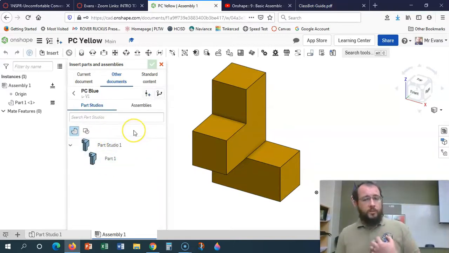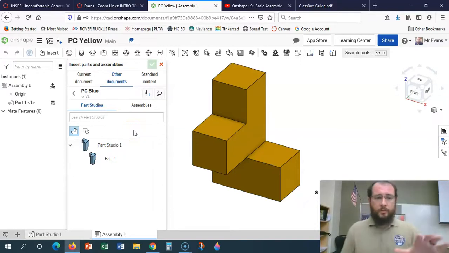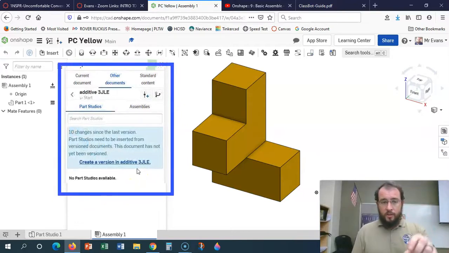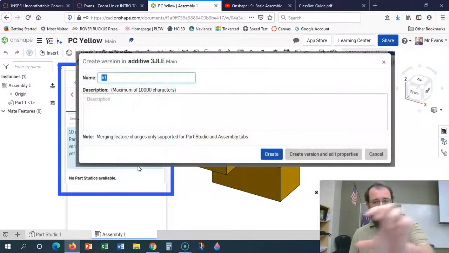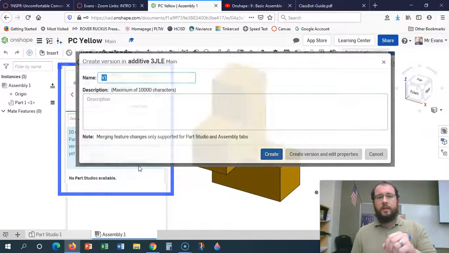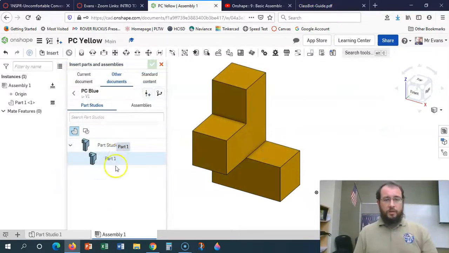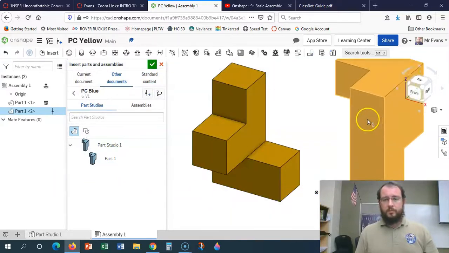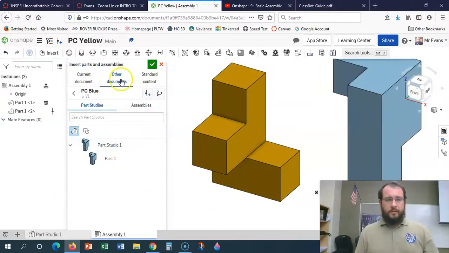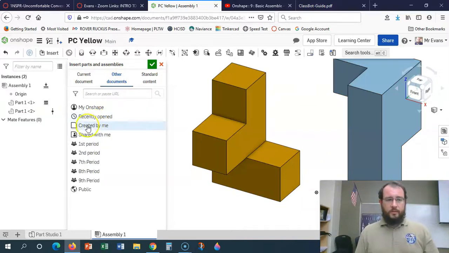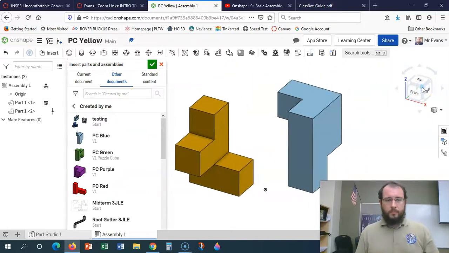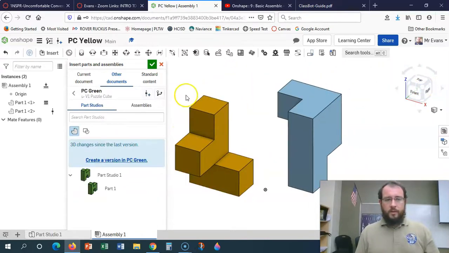Now, I've already preloaded this beforehand, so it doesn't have it, but there's a button here. It says that you need to create a second version. So you click on that create a second version button, and then it opens up a whole new window. You click OK on that. It creates another version, and then it allows you to drop in a part like that. So I'm going to click and place this. That's my blue part. And then I have a green part.